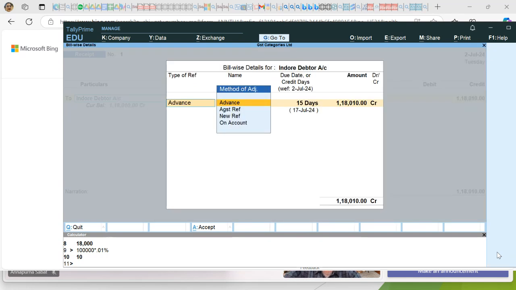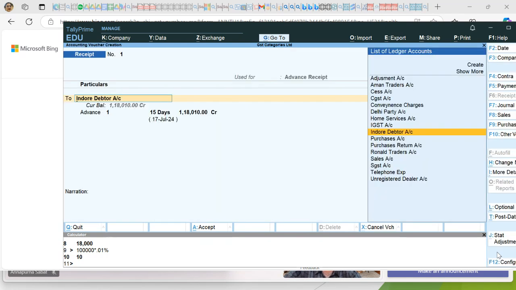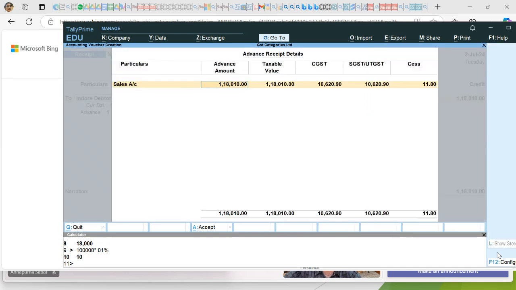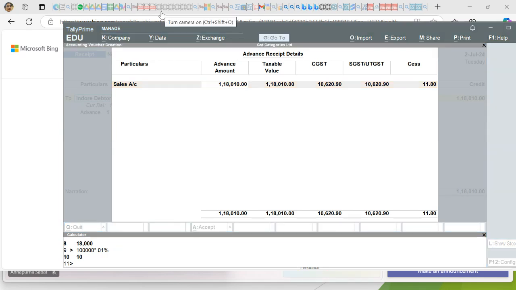Not applicable. Now first you should check how much amount it is showing as GST. It's 10,620.90, and 11.80 as a cess.